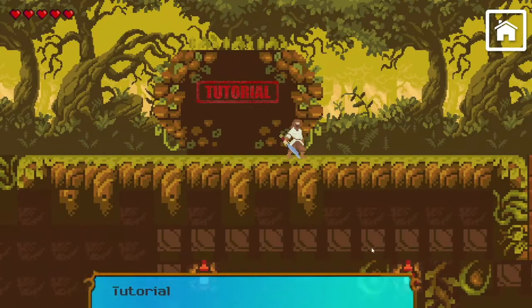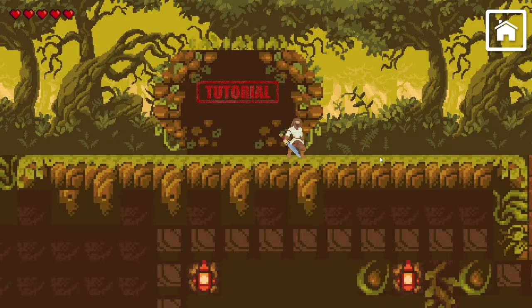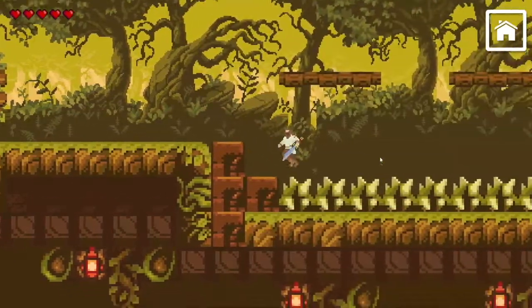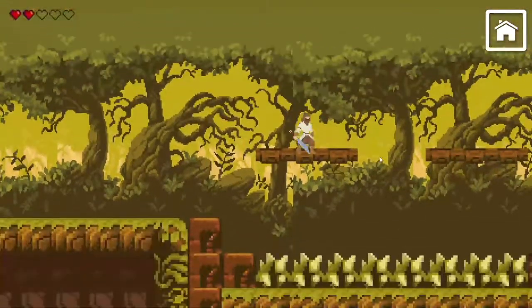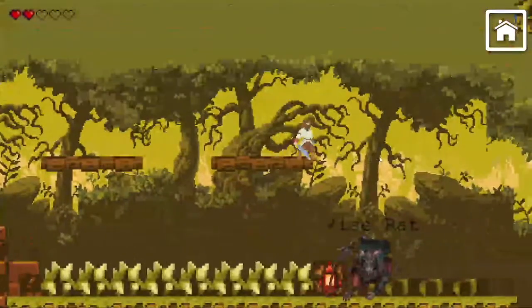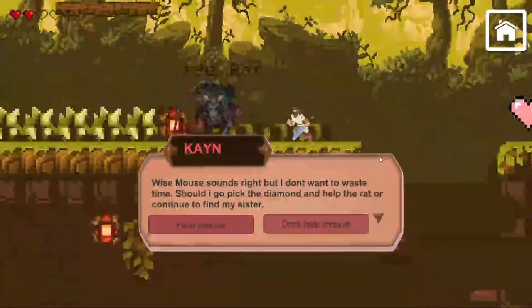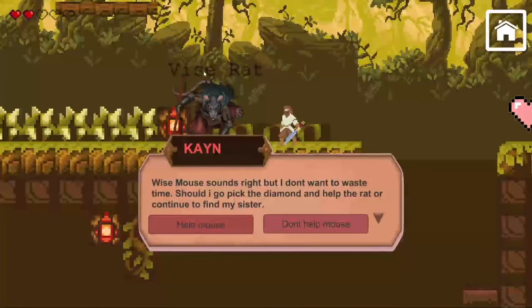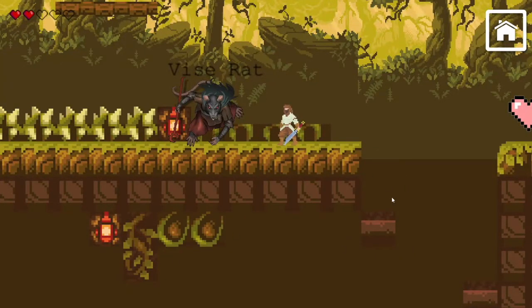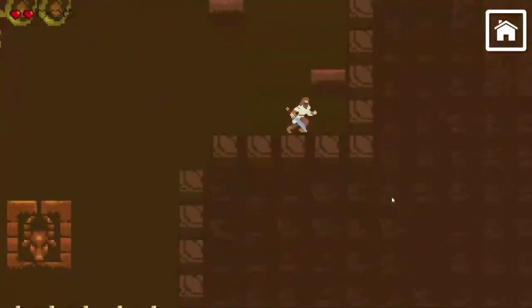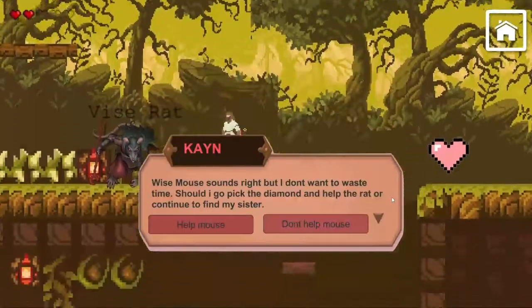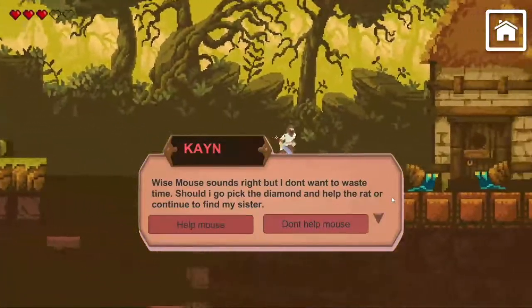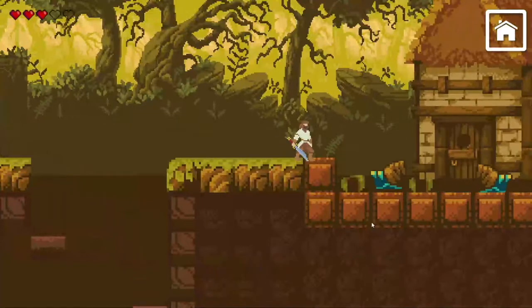And information design. So I've got the hearts up in the top right. That's pretty clear. And there's a flash there to say that I've taken damage, actually. That's quite good. But otherwise, as I said, it's quite hard to see. There are some odd decisions, like having this text above the character. And the dialogues, it's very hard to see what on earth the dialogues do. So if I don't bother to help the rat, or the wise mouse king, I still don't understand why that dialogue pops up. Don't help the mouse.